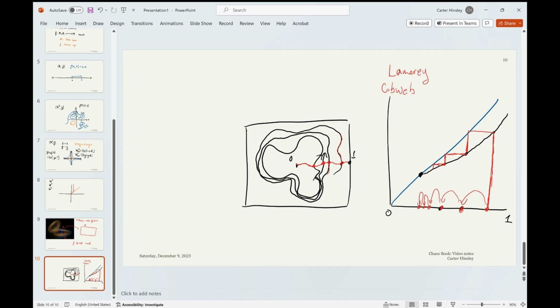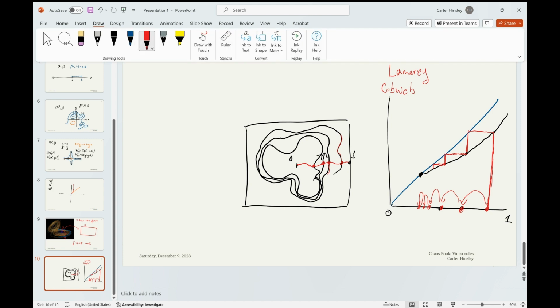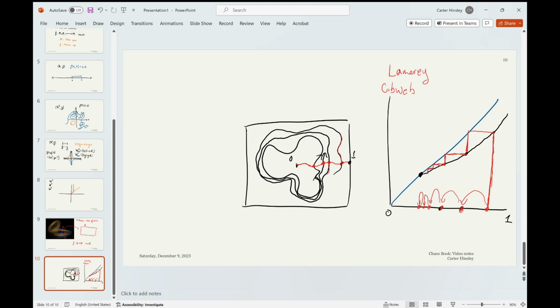Oops, I'm not able to draw now. Well, I think it froze. Okay. All right, so this will asymptotically approach that fixed point.